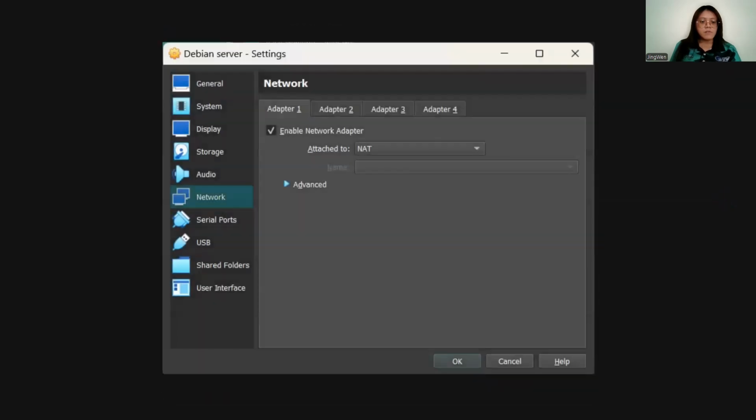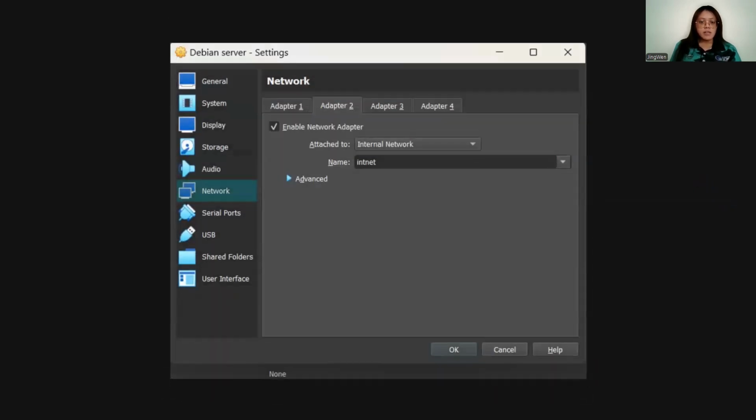We click on Network, and for adapter 1, we make sure it is enabled and attached to NAT. And adapter 2, we also enable the network adapter, attached to internal network, and the name is innet. And then we click OK.